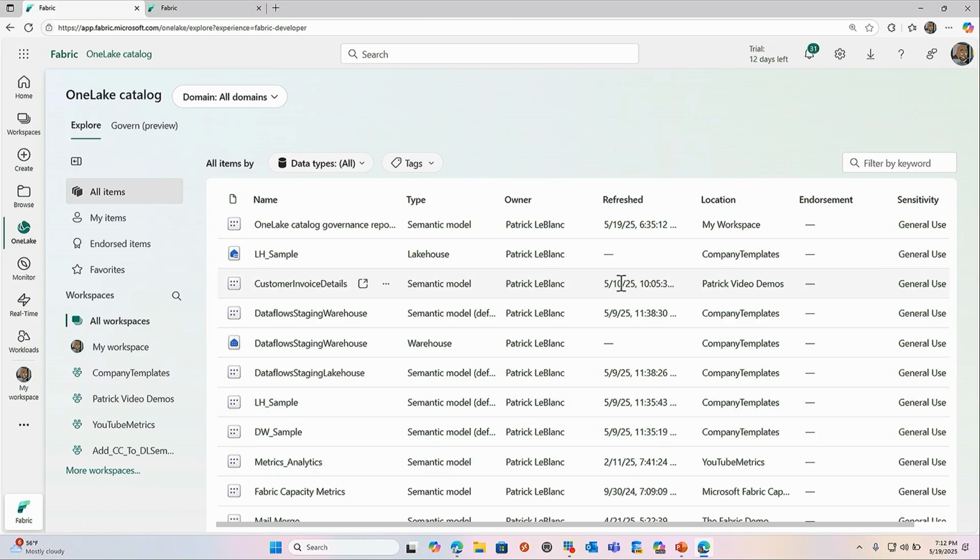All right. And so the place to start that I think is probably what people don't think about, one of the most undervalued items in Fabric, is the OneLake catalog. Everyone's like, how do I find stuff? Where's this at? Where's that at? Well, if you go to the OneLake catalog, you can find almost any artifact.